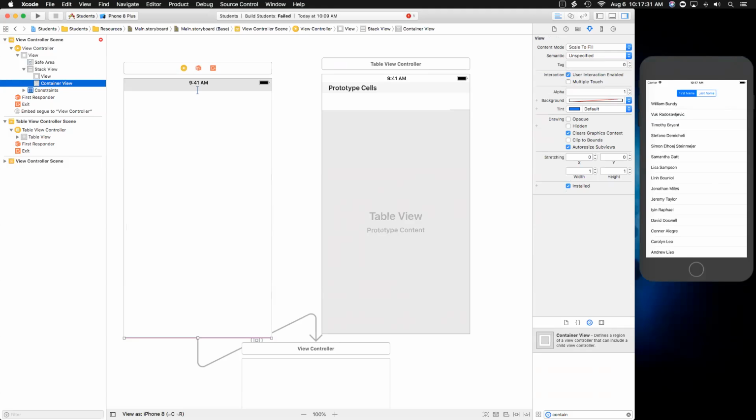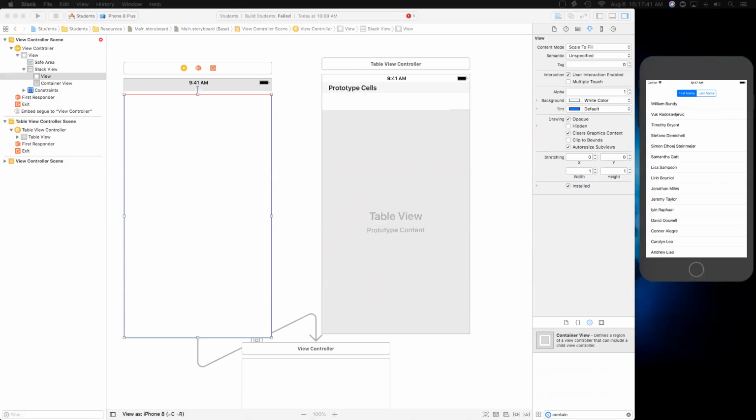I'll give you a second to catch up. So we've got a stack view. Inside the stack view is a view and a container view, and we're going to add more, but I want everyone to catch up. Sorry, my container view seems to be nested in the view, and I'm trying to drag it out so it's not nested. I got it, I think. Yeah, so it's the difference between those two.